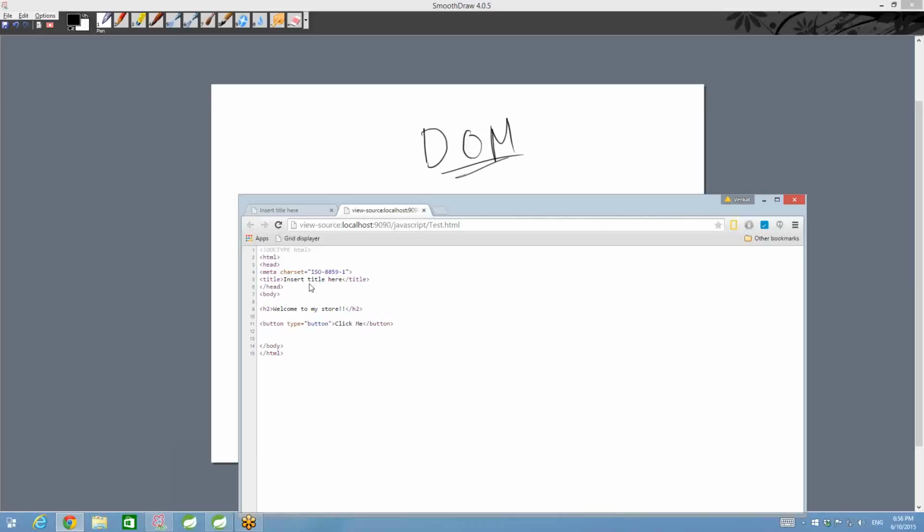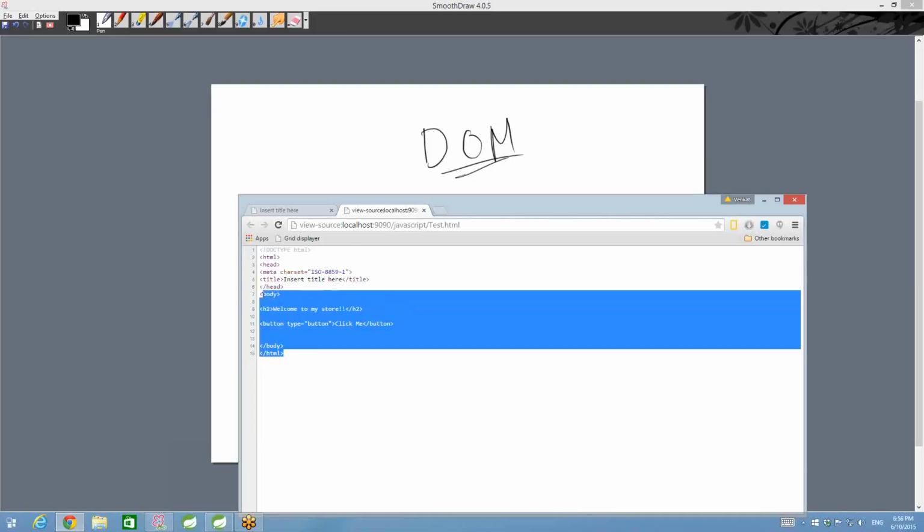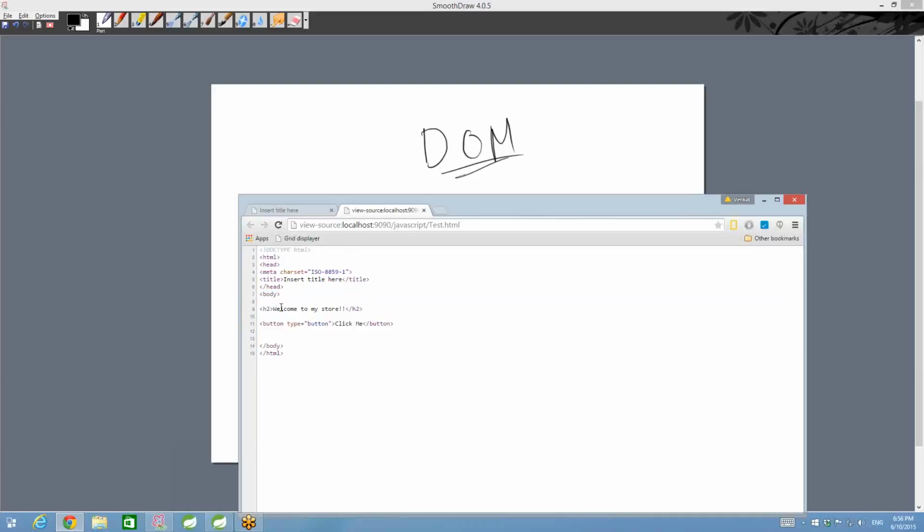So you have various elements here. You have a body element, an H2 element, and a button element. You can get access to the complete DOM using JavaScript. You can get access to any element of HTML using JavaScript, and you can change the behavior of it. That's where the dynamism comes into the picture.